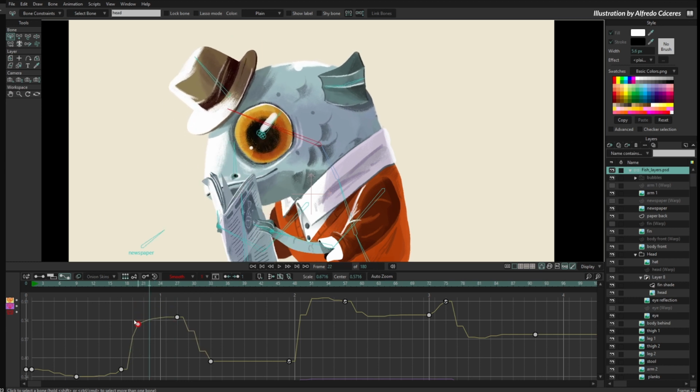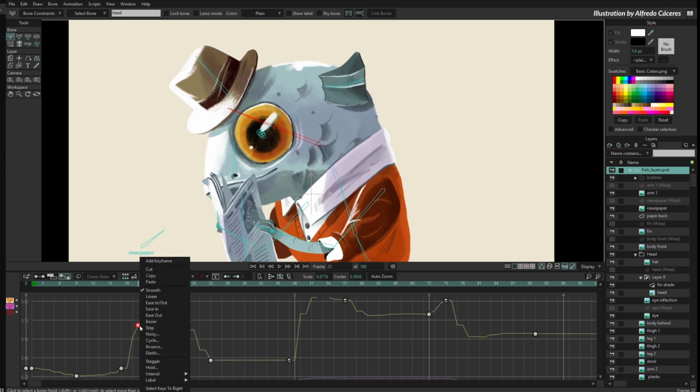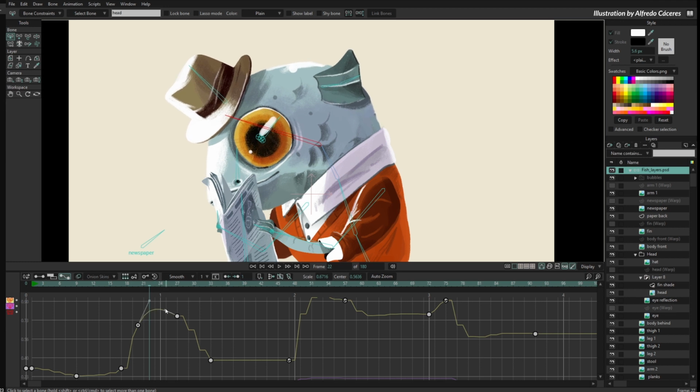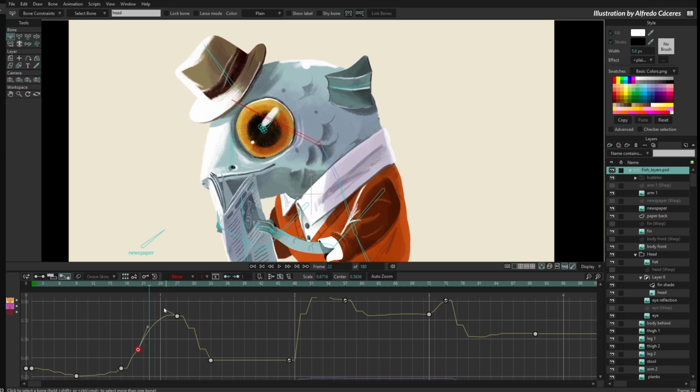So you can modify the graph here, and you can change the interpolation. Maybe I want the interpolation here to be Bezier, so I can modify the handles now and have more control over the animation here.